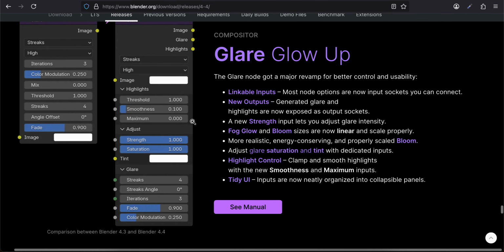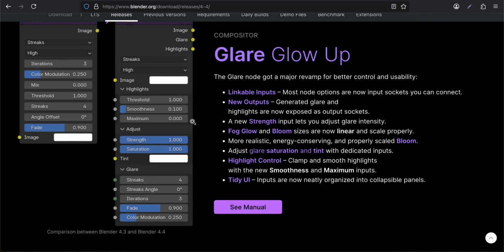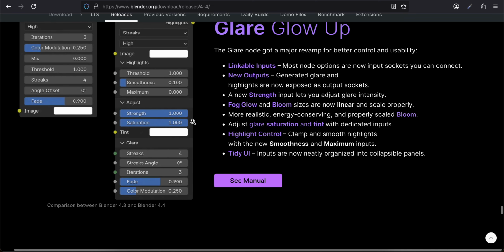Glare glow up. The Glare node got a major revamp for better control and usability. Linkable inputs: most node options are now input sockets you can connect. New outputs: generated glare and highlights are now exposed as output sockets. A new strength input lets you adjust glare intensity. Fog glow and bloom sizes are now linear and scale properly.